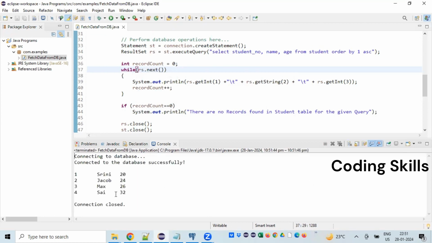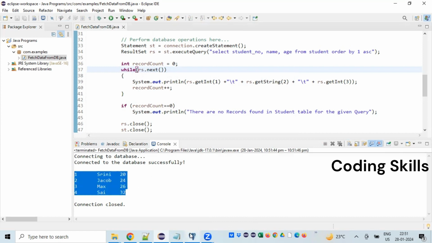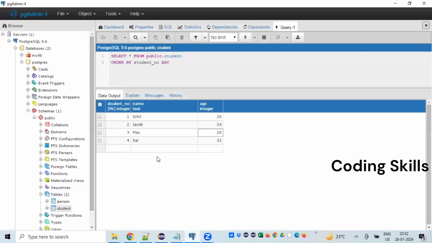See that it has printed 4 records. 1, 2, 3, 4 is the student number, the next column is name, and the third column is age. Let's see what exactly we have in the database. I'm switching back to PostgreSQL. See that these are the 4 records there, and the same records we have fetched from our Java program.